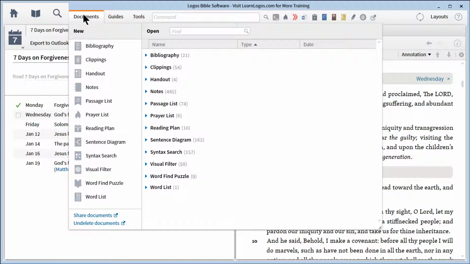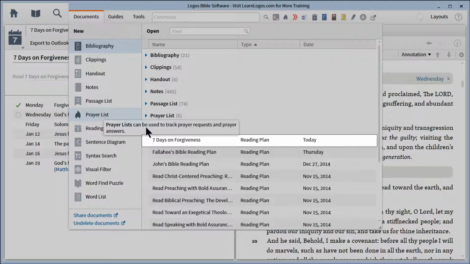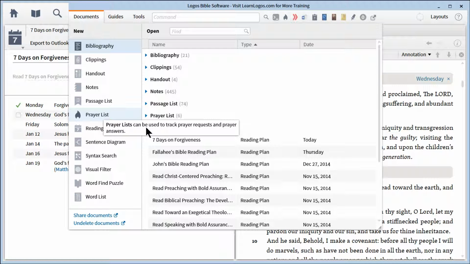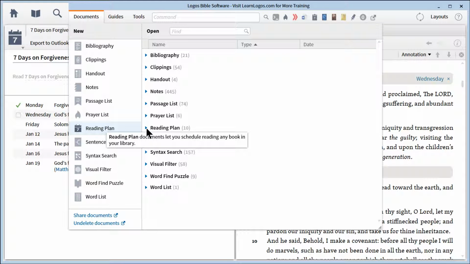And again, this is the recommended view because you now can see all the categories of the documents. The first one being in list, bibliography, etc. Let's go ahead and click on Reading Plan to expand this section. And here is our reading plan, 7 Days on Forgiveness, listed first. Let's go ahead and close this section by clicking on Reading Plan once again. Our reading plan section is closed.